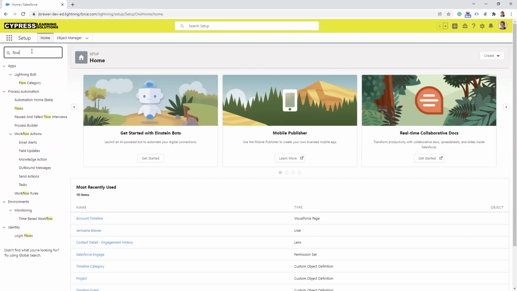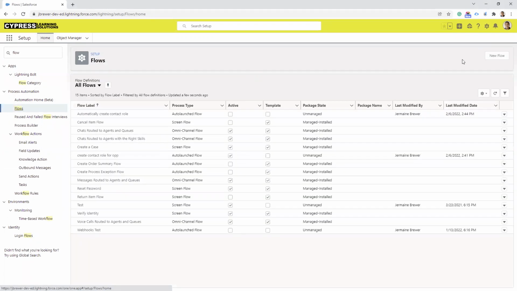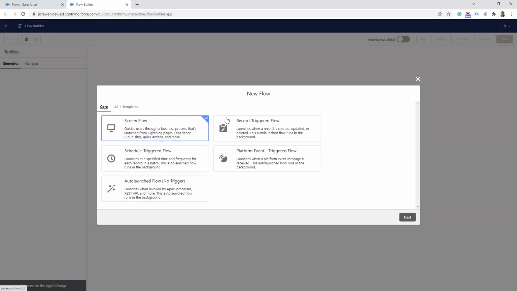Now I've already created my custom field called primary contact. So you would need to go create your custom field first. Then you come in here, you select flows, and you would select new flow. And then you would select record triggered flow. So it's going to launch when this record is created, updated, or deleted.